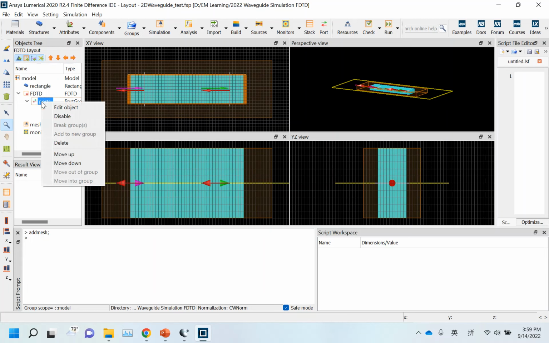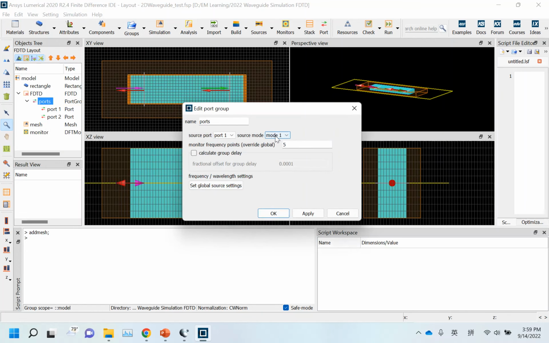Now let's simulate the first mode. How to select the mode we're going to simulate? You right click the ports and edit. If you want to simulate mode 1, then click mode 1. If you want to see mode 2, then click mode 2. So let's see the mode 1 first.